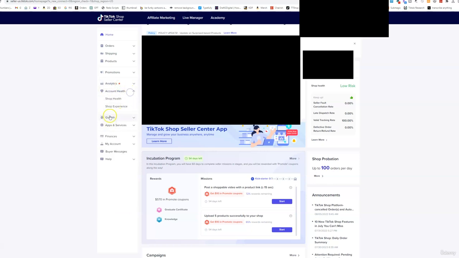Again, account health, if you want a little bit more in depth, you can click into the shop experience and the account health. Like I said before, it's over here just like the main stuff, but if you want all the details, you can go to account health, shop health right here.